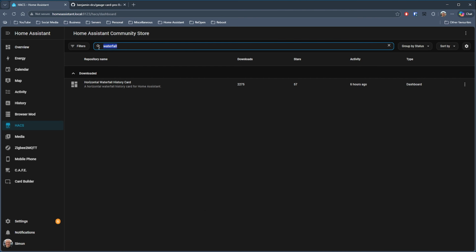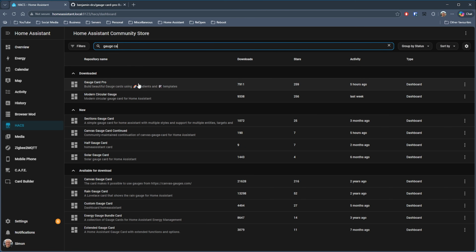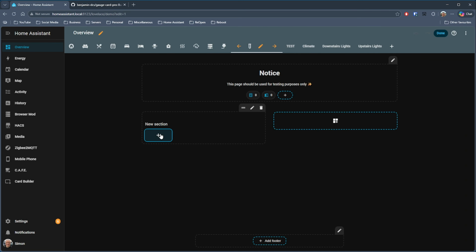Again, we need to use HACS to install this. Now, I already have it installed, but if you just search for Gauge Card Pro, there should just be this one available to download. So select that and then click on the download button in the bottom right corner, and then on the version pop-up, just click download again. Once that's installed, just click reload, and then if we go into our dashboard, we should now be able to add this card by searching for gauge.